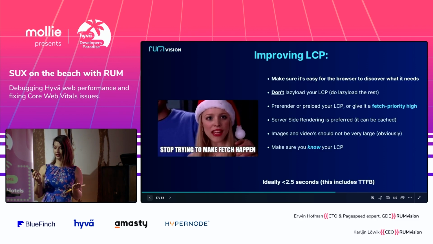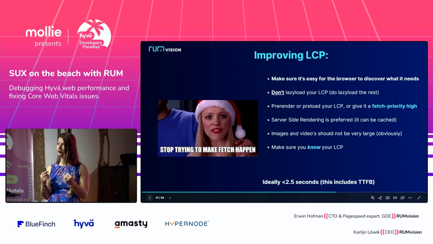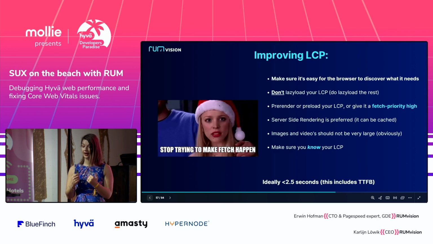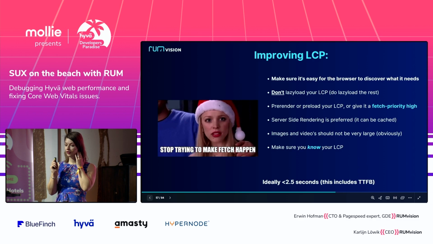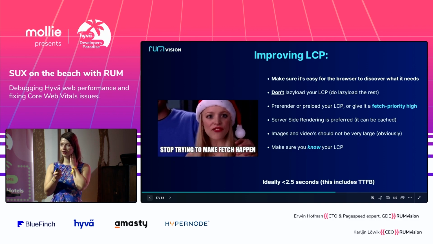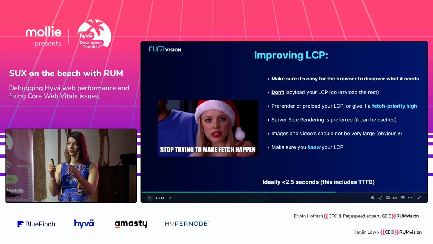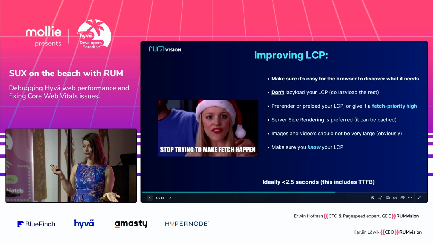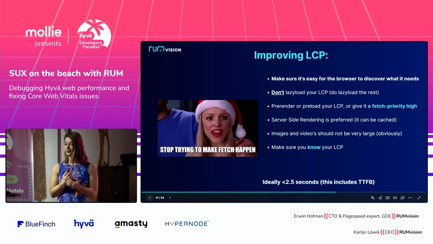How do you improve it? Well, to get back to how a browser renders, make sure that the browser can find what it needs easily. Put everything it needs near the head. But don't lazy load your LCP. This is seriously one of the biggest issues that we often see. Make sure that you know your LCP. Make sure you give it a fetch priority high, because that really helps performance. Do not lazy load it, because then the browser thinks, well, this is not important, and it waits for it. Then you never get an LCP.